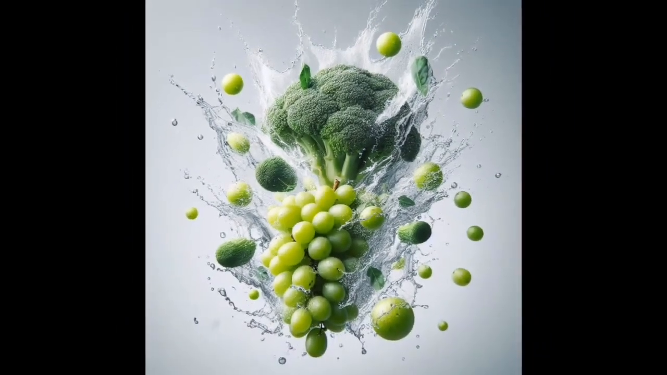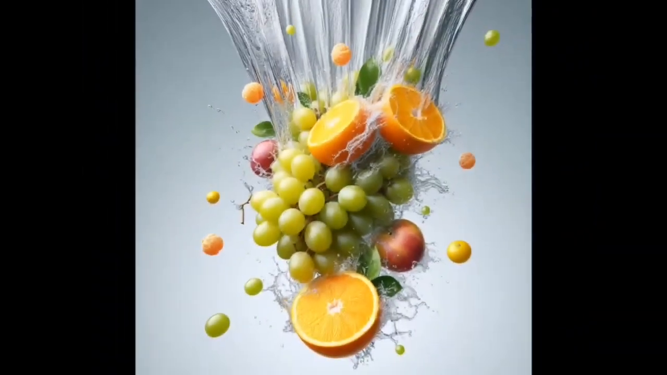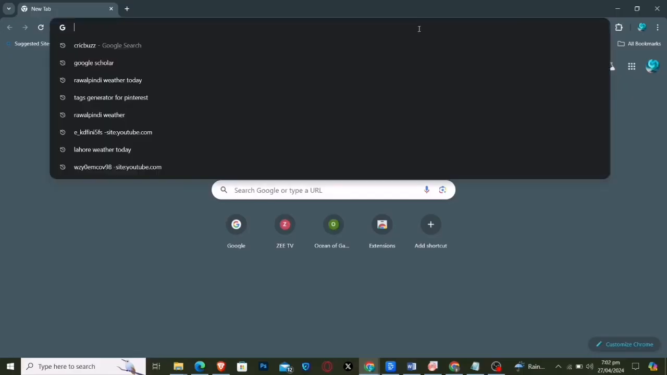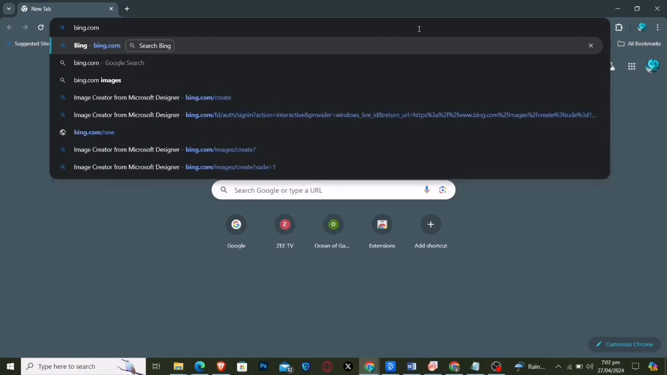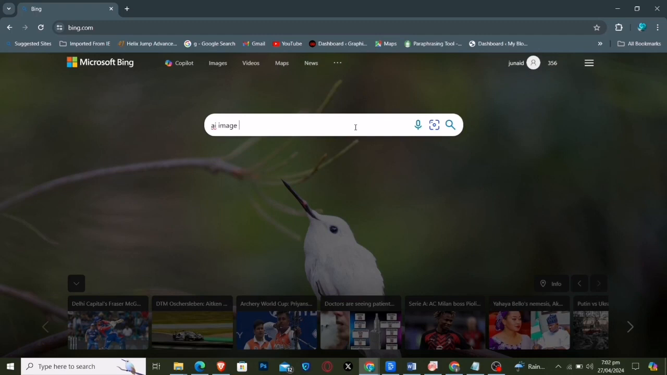Welcome back. Today, we delve into how to create these fruits AI images. Let's commence. Open your internet browser and navigate to bing.com. Enter AI Image Creator into the search bar and press Enter.